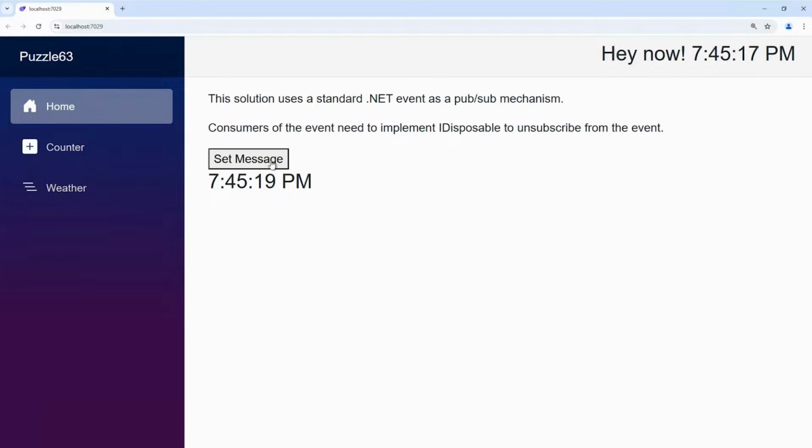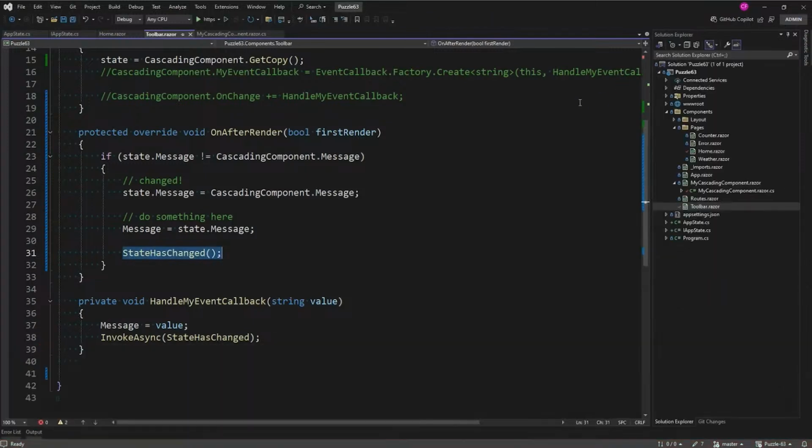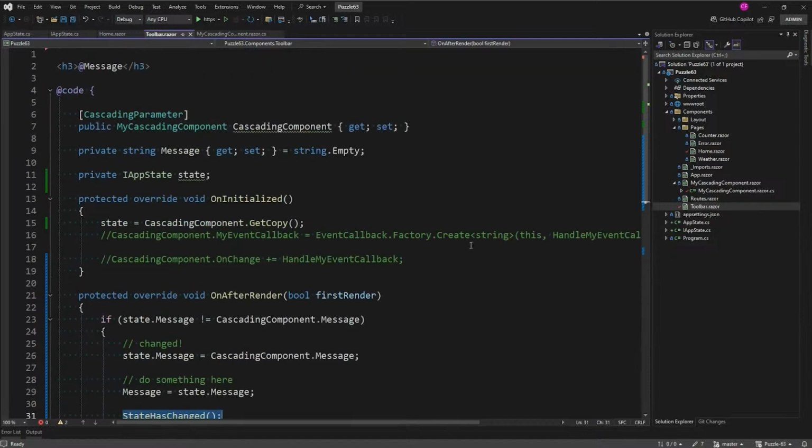There it is. Okay, now, this is really important. I wanted to illustrate getting control with an event, not just so that I could update, right? Because if we just bind our cascading component dot message here, it would do the same thing. It's about getting control when something changes. Like you may want to do an API call or call some JavaScript or log something, or you need to get control.